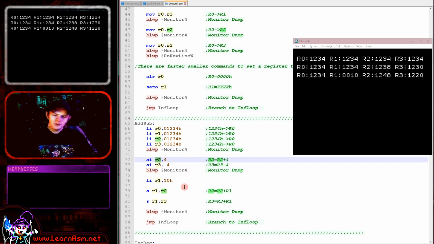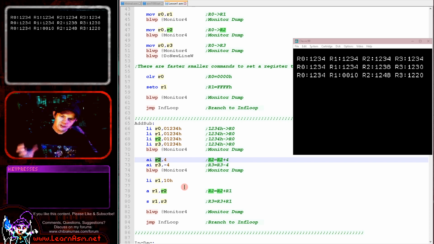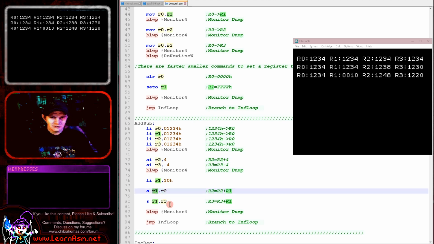Now, as well as working with immediates, we can of course use a pair of registers. So one register is our destination and the other register is the parameter to add or subtract from that destination. Again, like the move command, in this case the source parameter is on the left and the destination is on the right. So again, the opposite of the immediate commands.